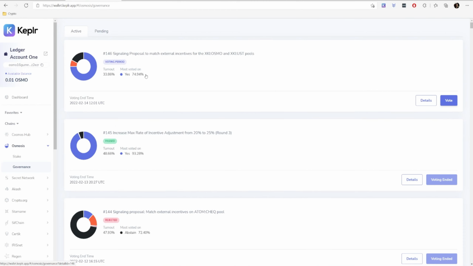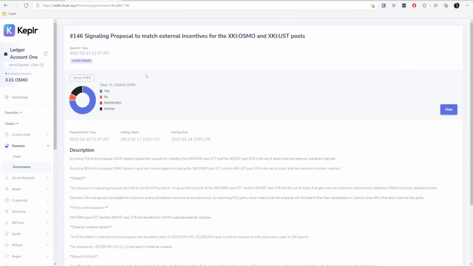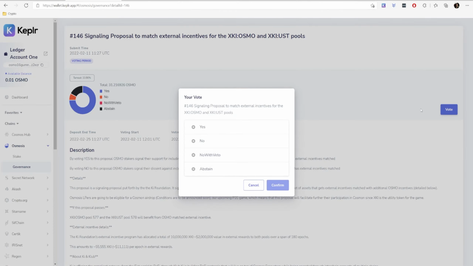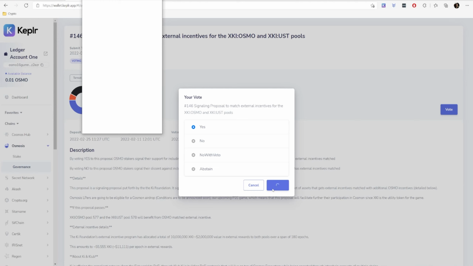So, if you feel inclined to vote, how do we do that? As you can see here, there's a small button to vote. Click on that, and it will give us a bunch of options. Because I've read this before, and I want to say yes to this, I'm going to click yes. Again, it works the same way with all the other ones. And then we will click confirm.